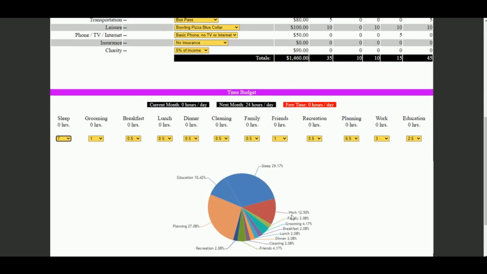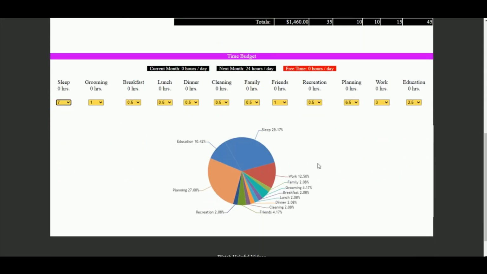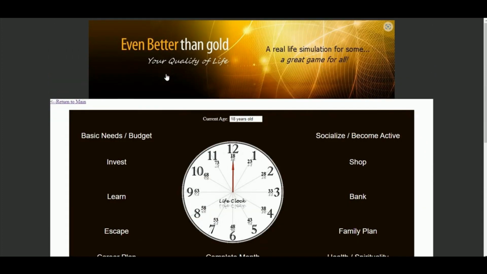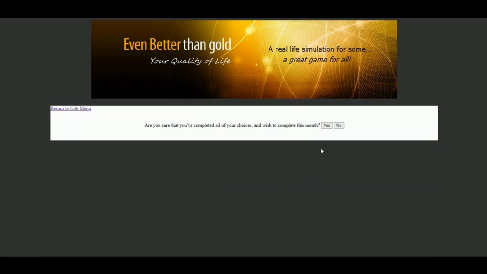After you've made all of your choices, go to the top of the screen, and click on the Return to Life menu link, or click on the top graphic. Clicking on the clock will complete a month.